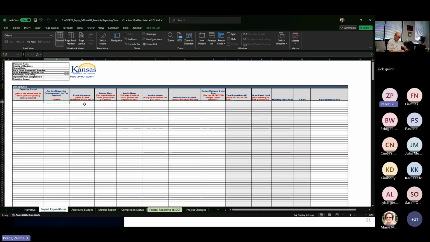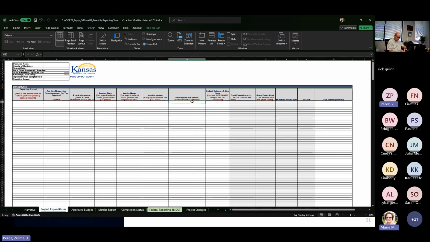And then the question is, are you requesting reimbursement? Yes or no. And then you've got proof of payment. This is the check number, if it's a bank statement, credit card, etc. You know, how it was paid for. Invoice date, vendor number, invoice number, description of expense. The description of expense, I do review these. So I just ask if you can, if it's not clear what it is, please include some additional details, because I just want to make sure that your expenses are agreeing to your budget.